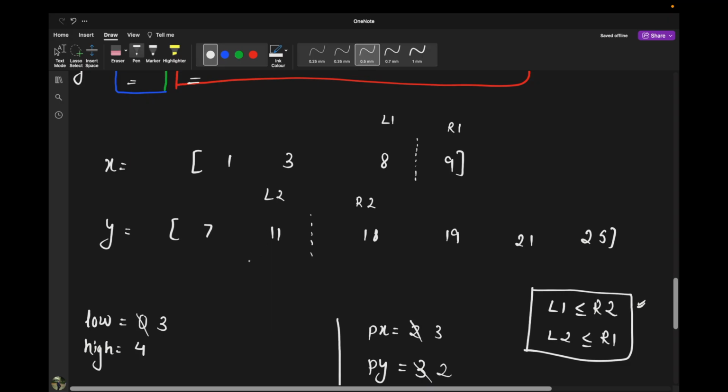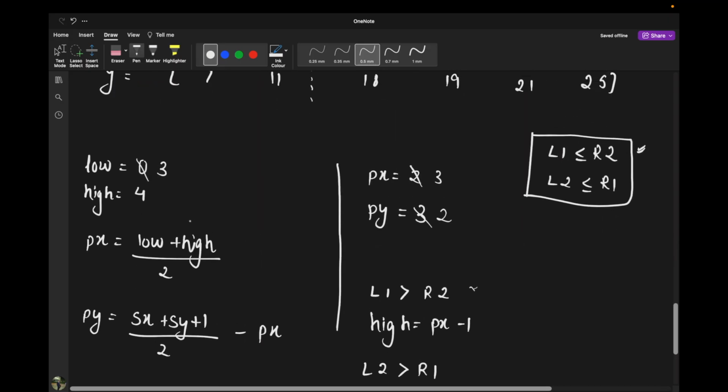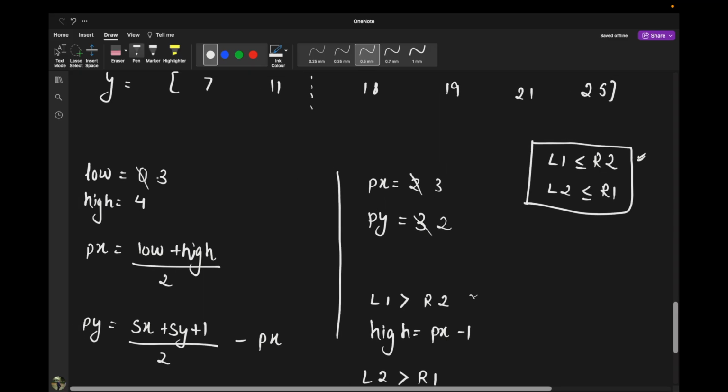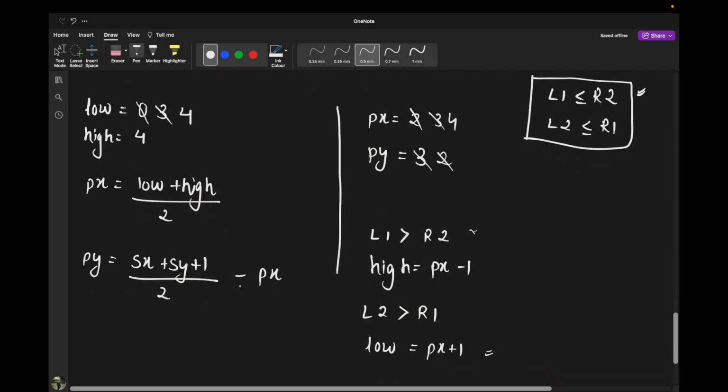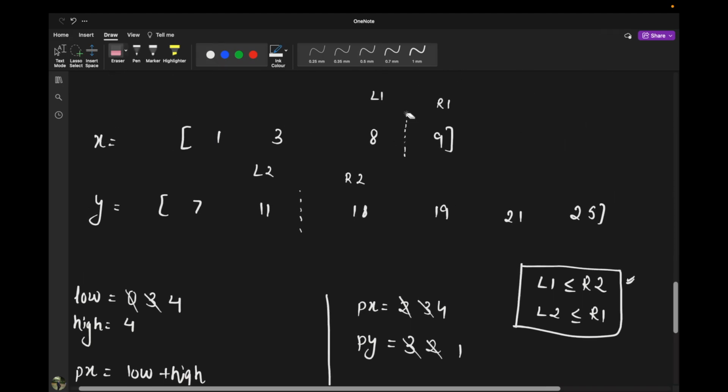So what we need to do is we need to again update my low by p of x plus 1. So again, p of x is 3, plus 1 is going to be 4. So my low is going to be 4 now. And my p of x, again, we calculate p of x, it is going to be 4 now. And p of y, it is going to be 11 by 2 minus 4, that is going to be 1 now. So let me just help you with this as well. Let's redo this.